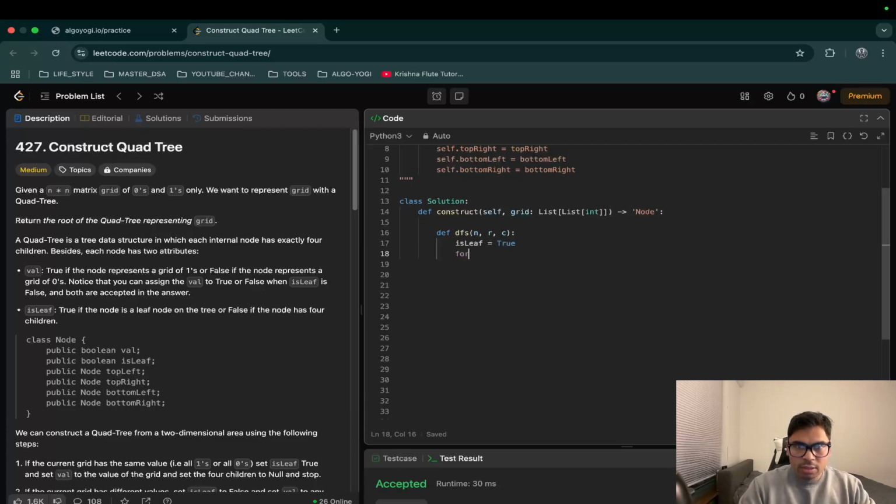Okay, so for i in range n, for j in range, also n, now let's check if my grid value at the first position, basically R and C, is not equal to the grid at R plus i and C plus j. You might be asking why I'm doing R plus i and C plus j.